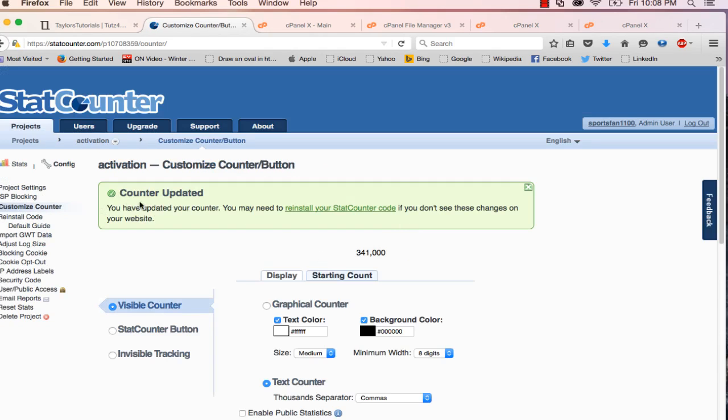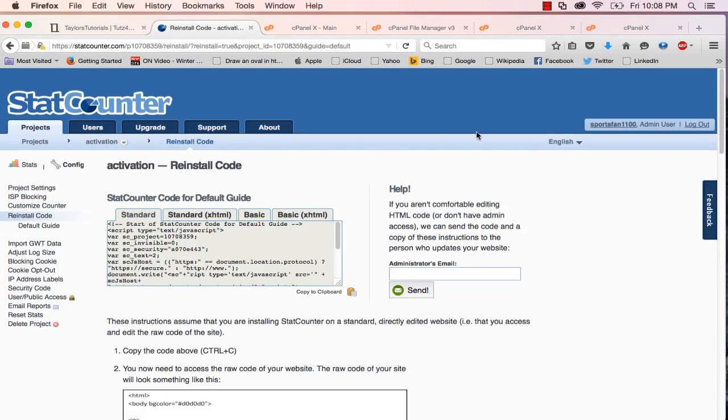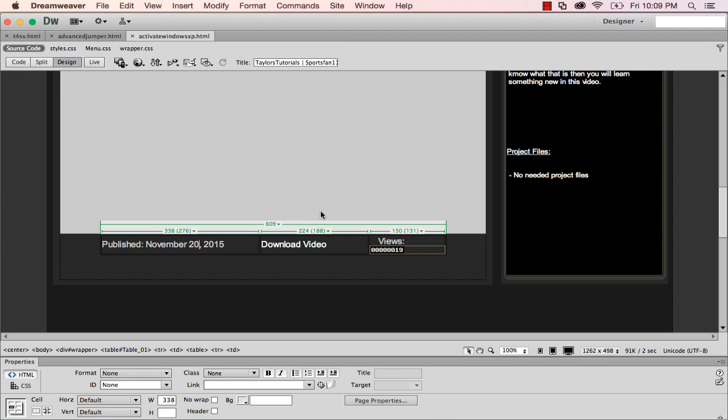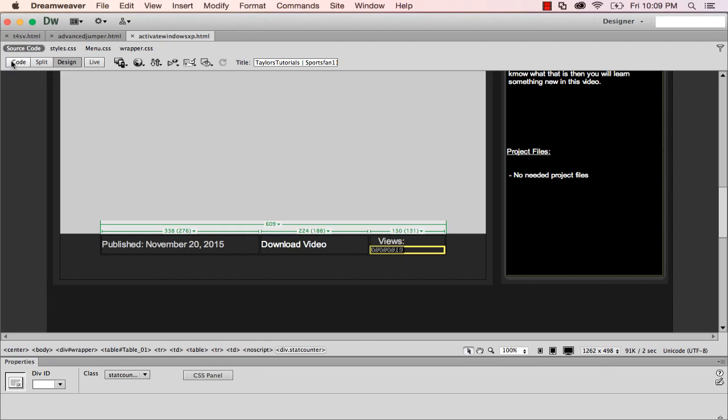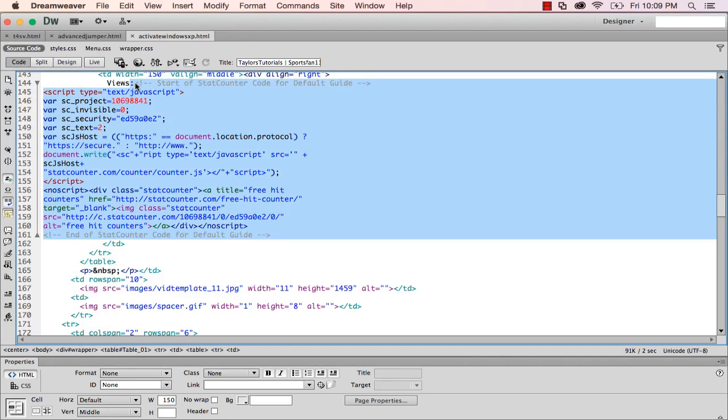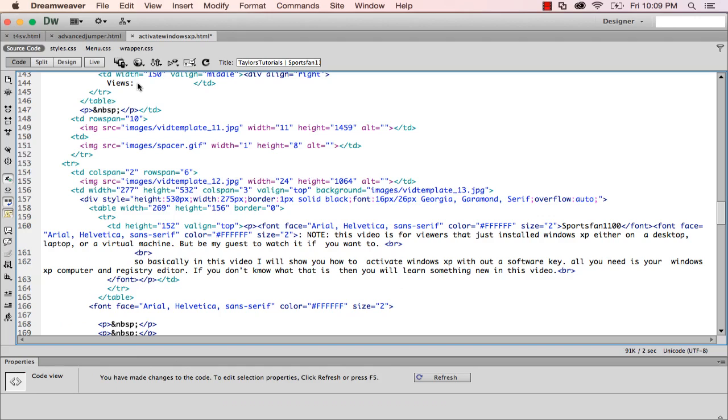Then it should pop up with a display button right here. Just go to reinstall your stack counter. And then just copy this code right here. Now open up Dreamweaver and find the page where you want the view counter to be displayed. I have it in this nice div that's already been created, and I'm just going to replace the code that I already had. I can just replace this right here. It's right wherever you want it. Just place it where you want it, and it'll put it exactly there.